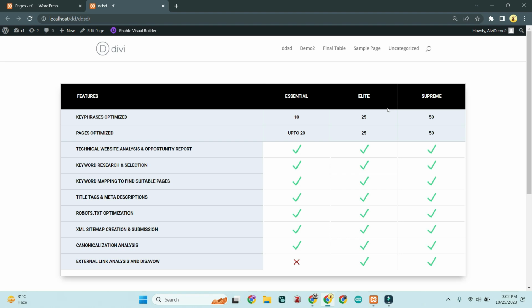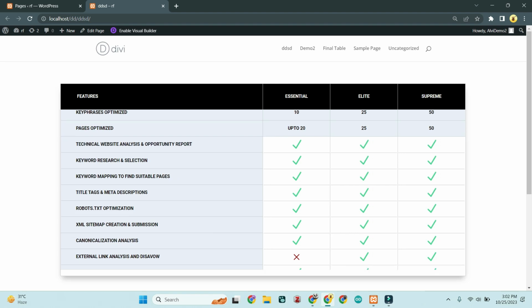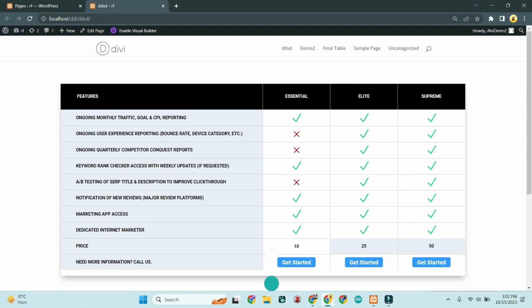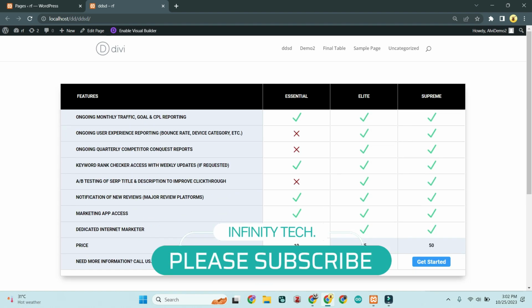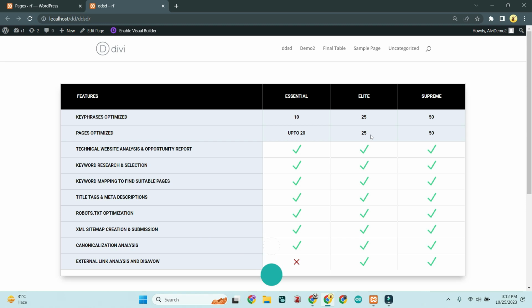Today I will discuss how to create a responsive vertical scroll table in the Divi theme. So this is what we will try to create. Let's see how it works. Now we will start creating this table.